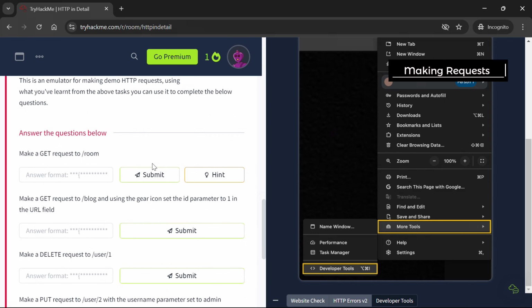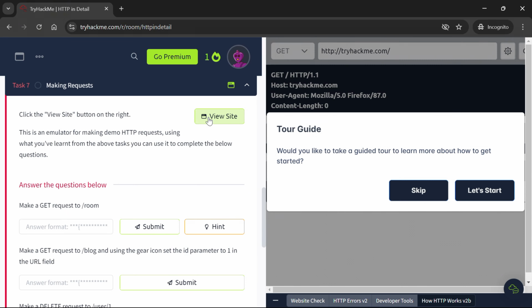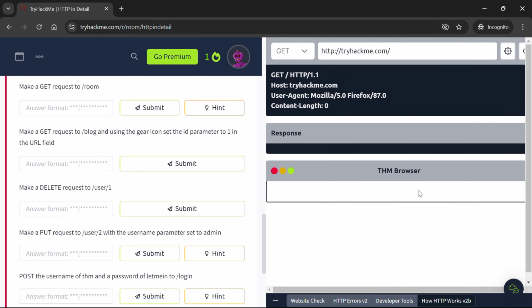Finally, making a request. So this is the final task and it's a challenge. So let's access the site. This is an emulator for making demo HTTP requests. Using what you've learned from the previous task, can you use it to complete the below questions? So let's start with the questions. I will skip the first one.